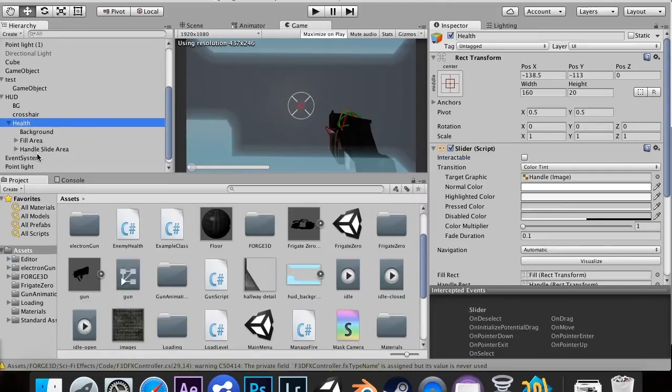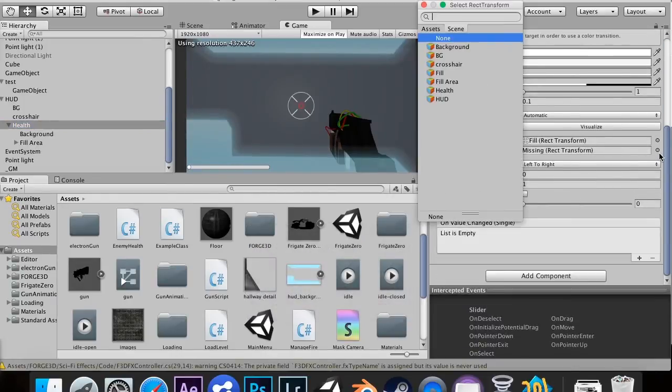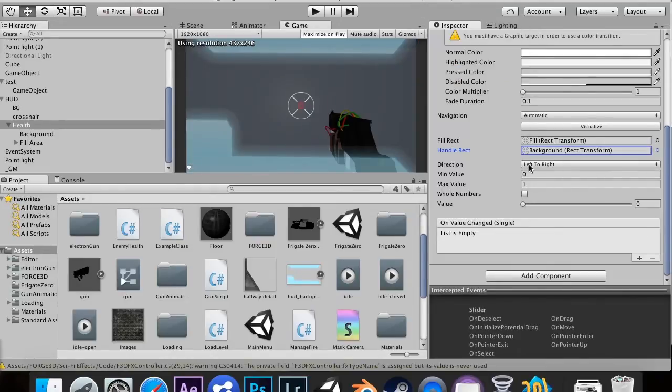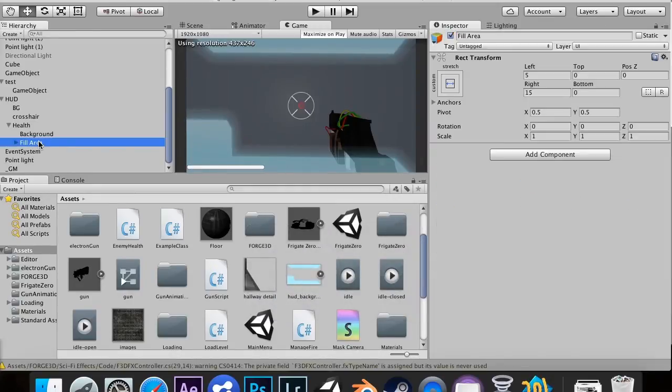Then I'm going to delete the handle slide area. And I'm going to click on this, and set the handle rect to background. And I'm going to set the max value to 10. Now it's changed the color. I'm also going to bump up this to 10 so that I can see it.